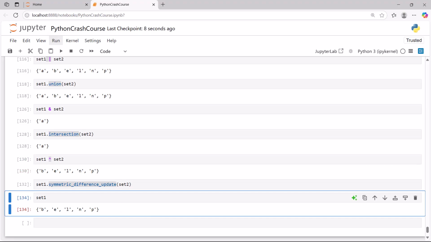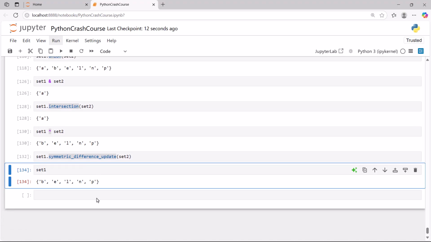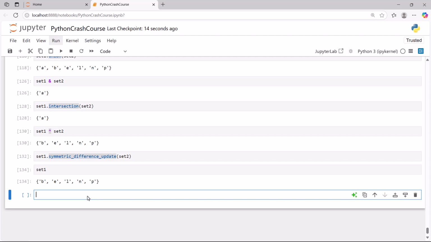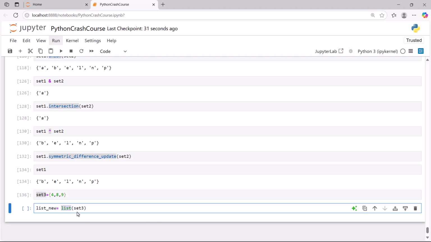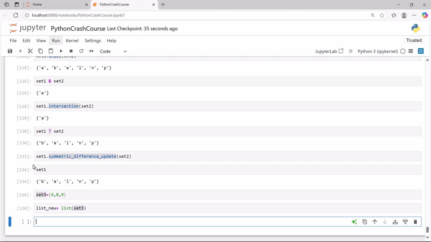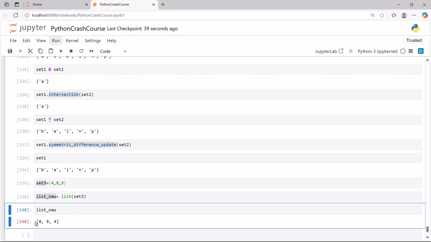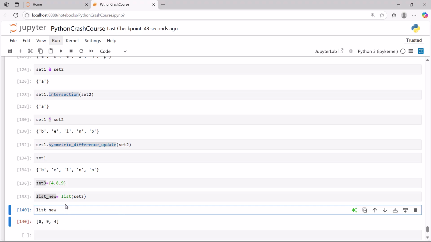And you can also convert this set to a different data structure. For example, let's say you want to convert a set to a list. So let me create a set. Set 3 is equal to 4, 8, 9. And if you want to convert this set to a list, then you can use the list constructor and pass this set. So let's see what we have inside list underscore new. So now you can see it is returning the list. So you can convert from one data structure to another data structure as well.